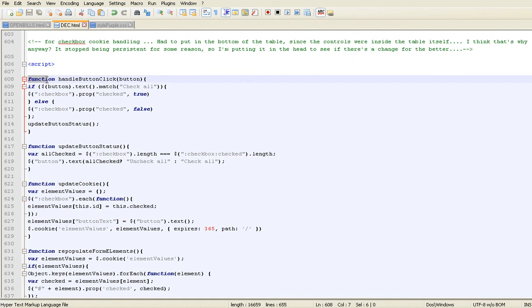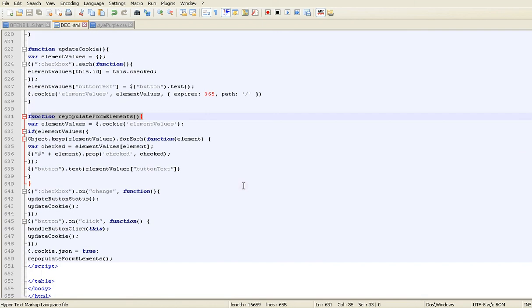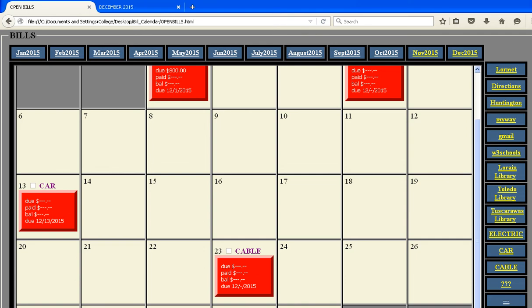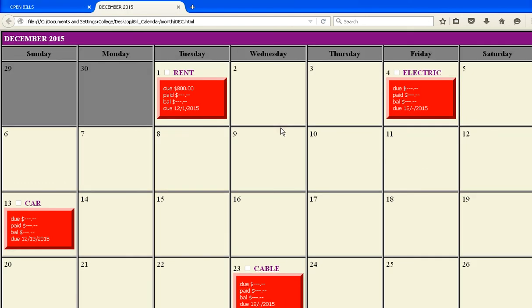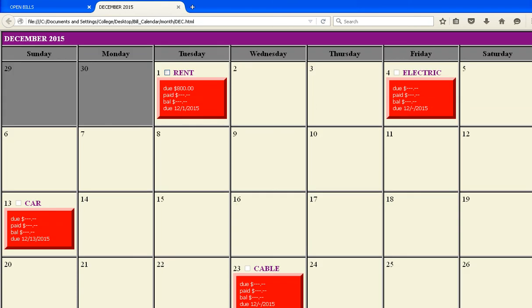But basically, there's a function handle button click button. There's another function update button status. There's another function update cookie. There's another function repopulate form elements. And then using jQuery, we've got a bunch of other statements here that start with dollar signs and such. And that ends that script, the table, and the body, and the HTML. And again, this is what the December page looks like itself, just a table with a bunch of cells in it.